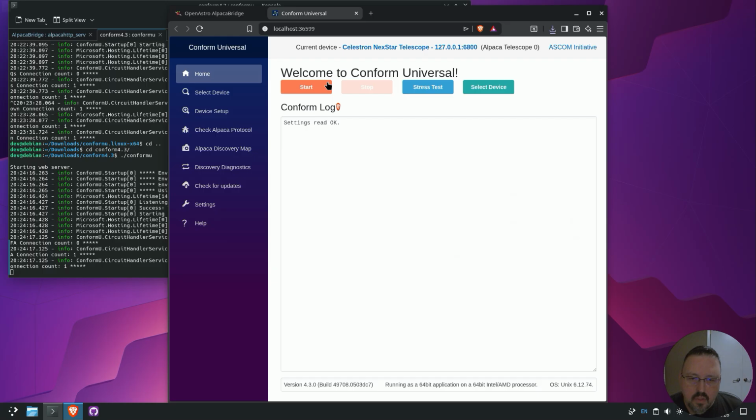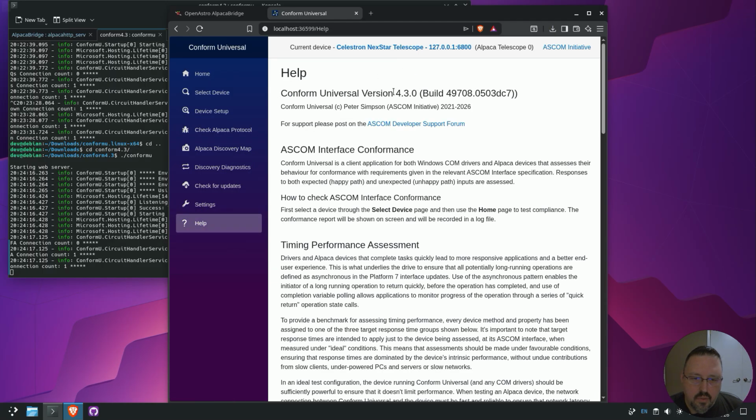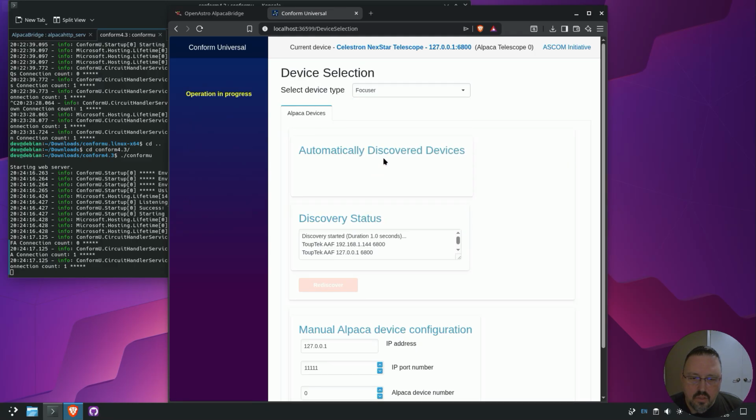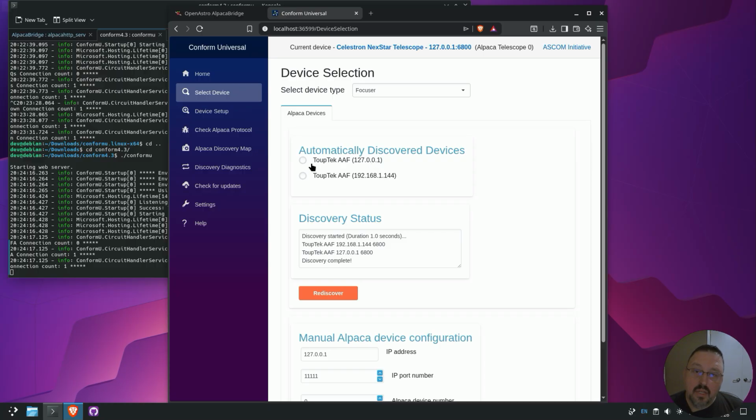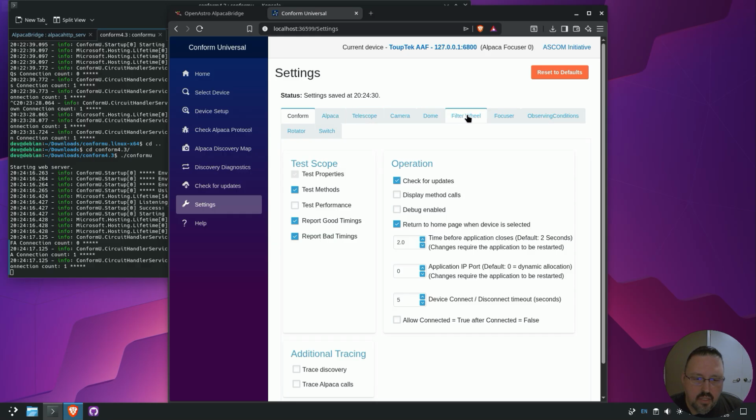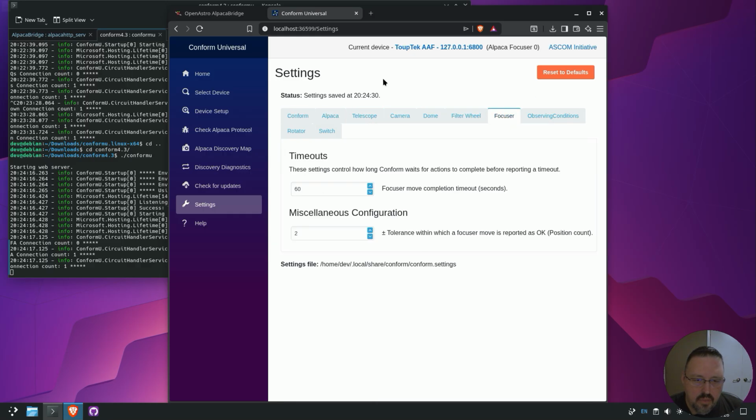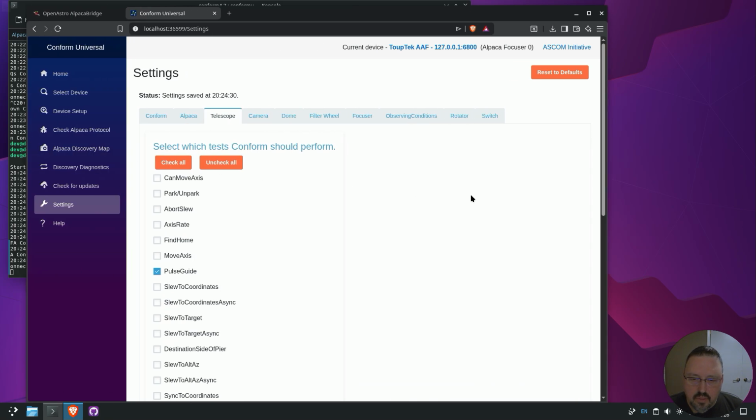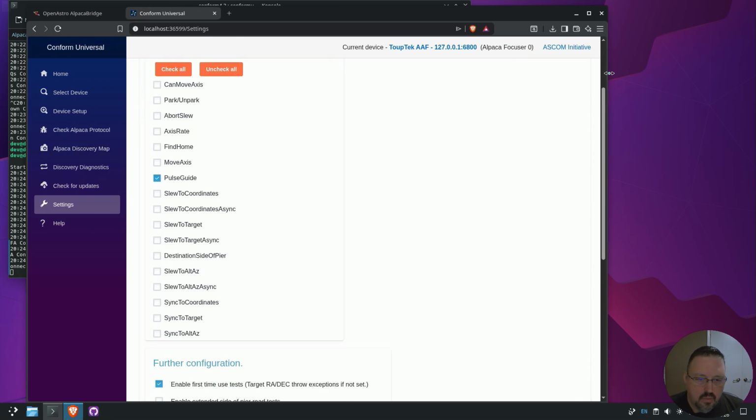All right. So now we're back into ConformU. If we go to the help file, we can see we're on version 4.3 now. So in here, we're going to select the device, and then we're going to choose our focuser. And then it's going to see the TubeTech. So we'll click that. And then one thing that I like to do is I go to the settings here, and then I'll check the focuser and just make sure that there's no extra settings to check when I'm doing telescope stuff. Let me make this window a little bigger.